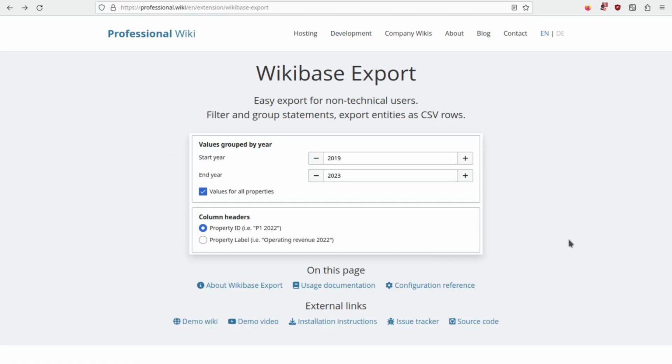That is also where you will find usage documentation and installation instructions for the Wikibase export extension. As of February 2023, Wikibase export has just been released and is not yet included in the official Wikibase releases. This might well change in the near future, as has happened for various of our other extensions, and the documentation will be updated to reflect such a change. You can find a link to this documentation in the video description and in our release announcement.